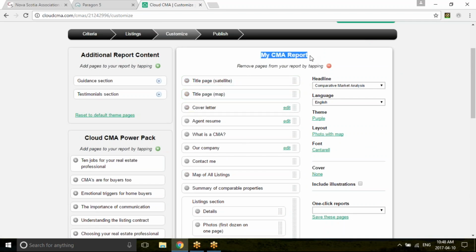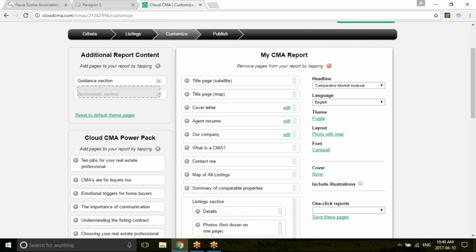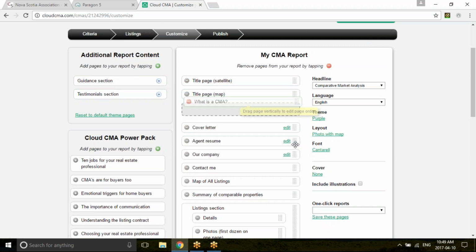Right now it says My CMA Report. These pages will be printed. Anything on the left, if it was there, will not be printed. So, for example, if I went to, what is a CMA, I didn't want that in there because I want to be able to explain it. I can click that minus sign, and it jumps back over here. So it's not going to be used, but it is here for me to grab if I want it. So anything I do not want in my package, I simply click the minus sign, and it's over here. If it's over on the left and I want it, I just simply click the plus sign, jumps back to the right, and now I can use it. So again, I have these grab tabs here on the right-hand side. I can just very simply grab that and move it up or down wherever I want to put it in my package.